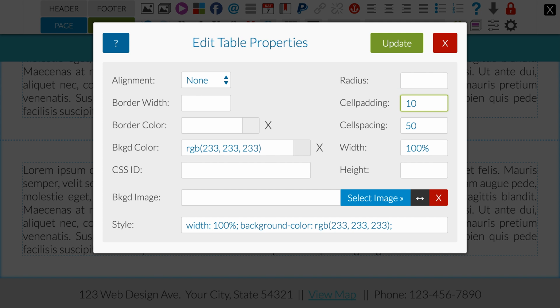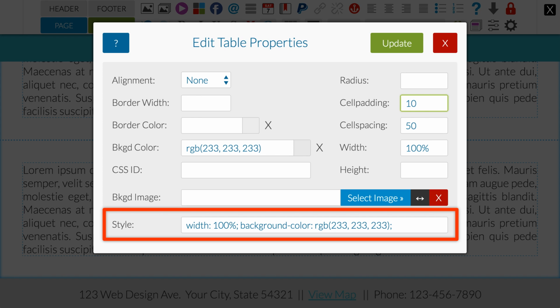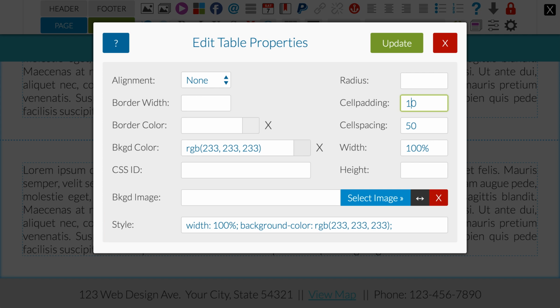And since this is an outer table, the width is set to 100% because we want the table to always fill the entire width of the browser. And height we can leave blank because it will automatically resize based on content. And down here it shows any settings that have been applied. This is more for people that understand coding. So let's go ahead and click Update.